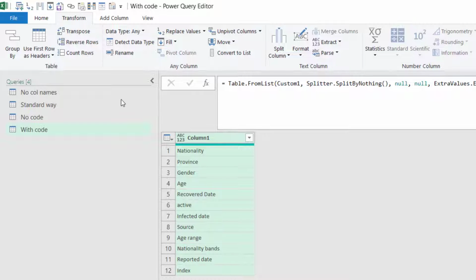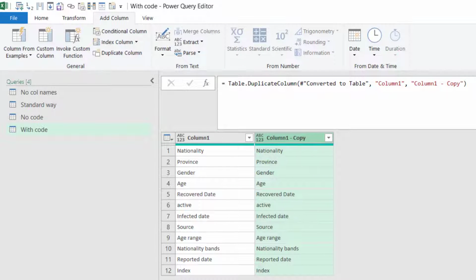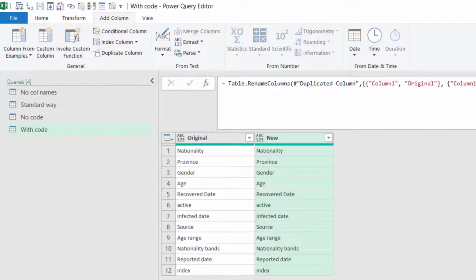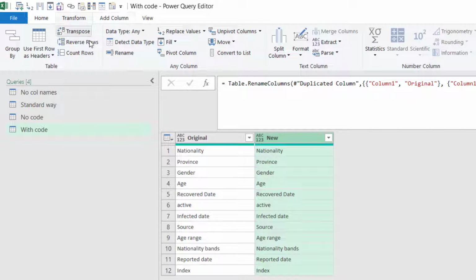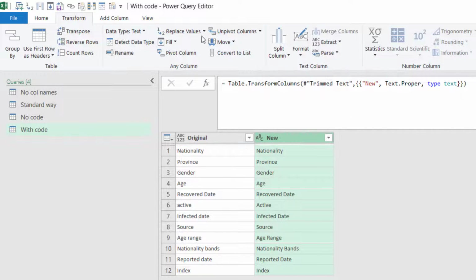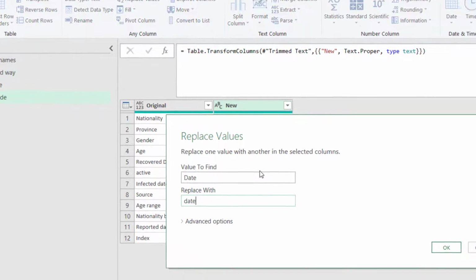And next, I'm going to go to add column and duplicate the column. I'm going to rename these so I can either do them in here or in the code. So I'm going to say original, new. Next, we're going to go through pretty much the same standard steps that we did, but just on this column. So transform, we're going to format, trim, format, capitalize each word. I am going through these very, very fast, but I already explained them.